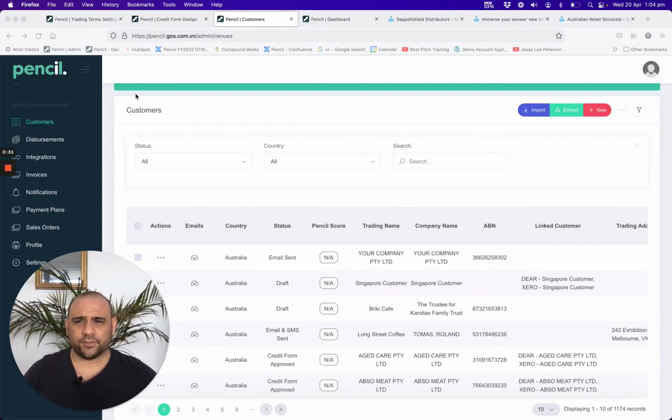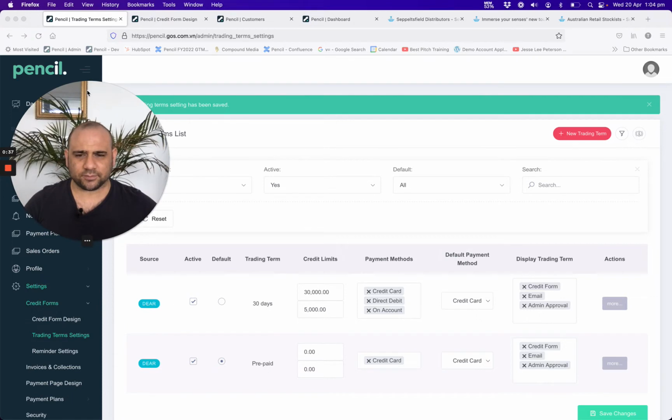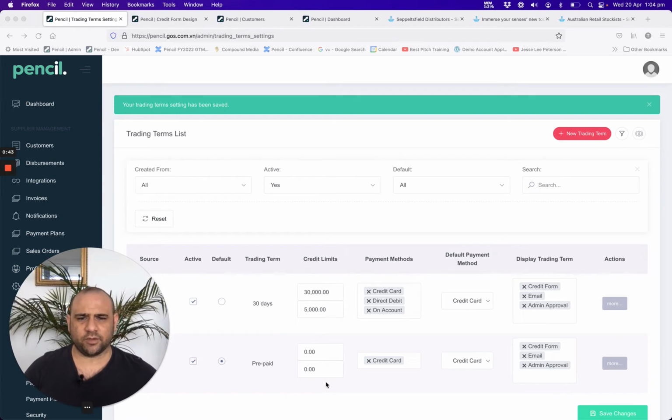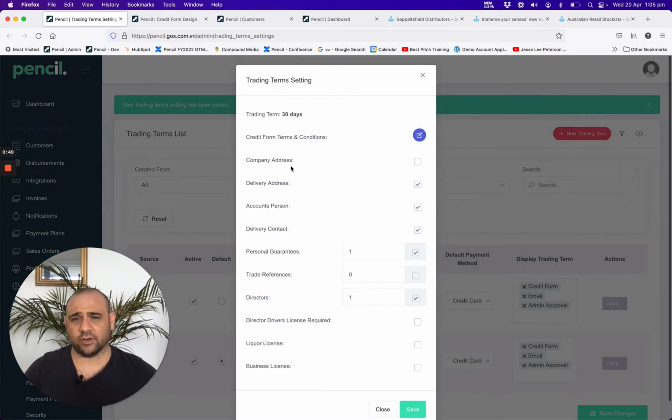All right, so the way that we get started is we always start by setting our trading terms. Now you'll see here, these two trading terms have actually come across from Dear Systems. All right, now we've got 30 days in prepaid. We can set our payment methods that we can accept. You can also set the information that you need as part of every application.